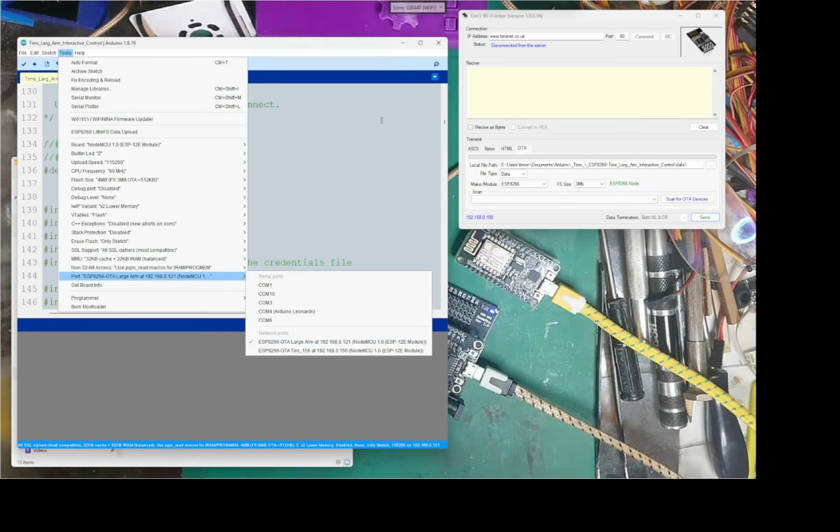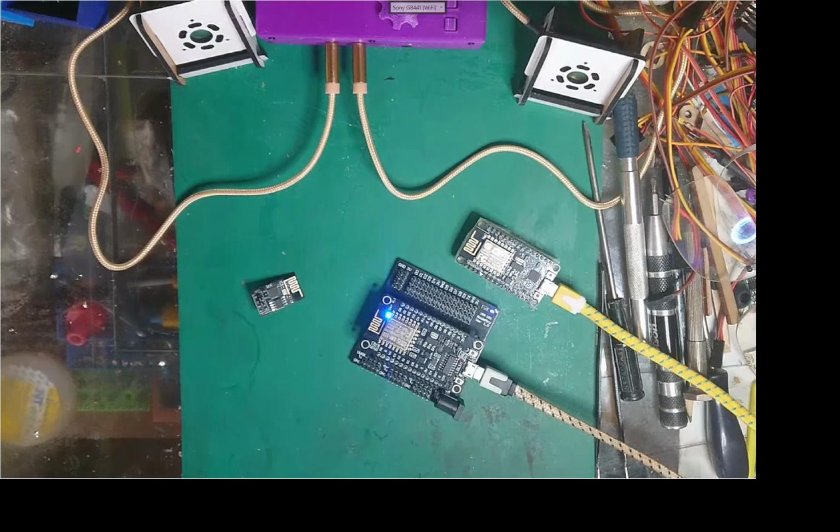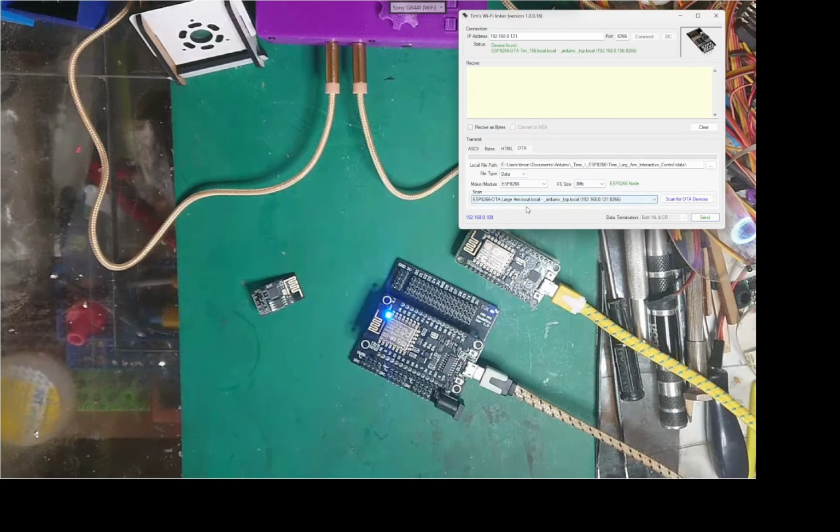Now what happens is, when Arduino IDE boots up, it sends out a signal. It says, hello, anybody there? Which is basically the same as me pressing this button. If I press that button, it says, hello, is there anybody there? And you can see that we've now got two to choose from here. So we've got our large arm, which is that one, and this is the other one. So there's two of them, and we can choose which one they are. Oh, and this name here is just so you can recognise what you're doing when you're actually writing.